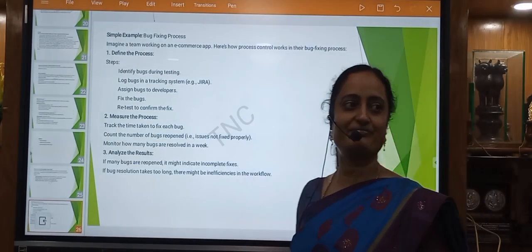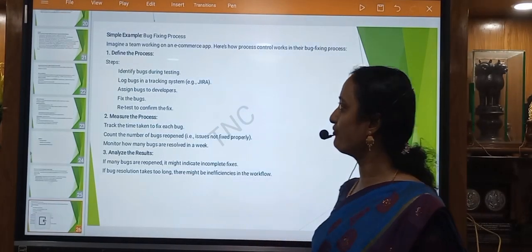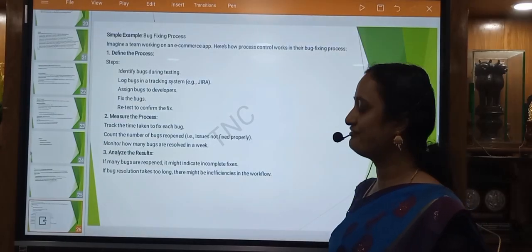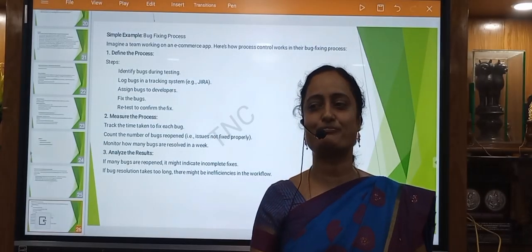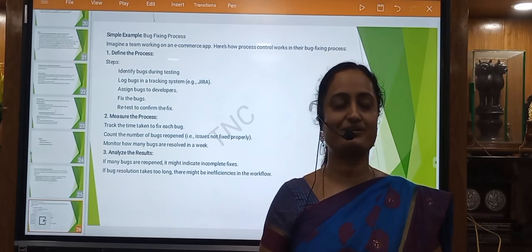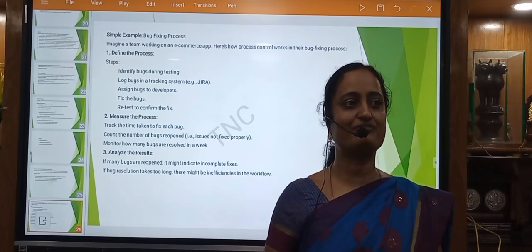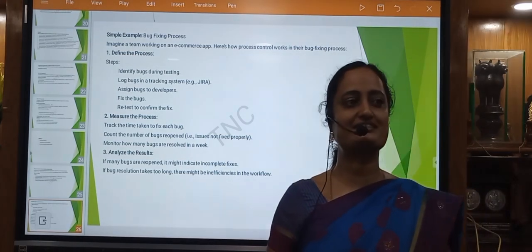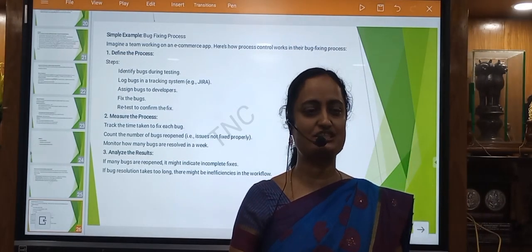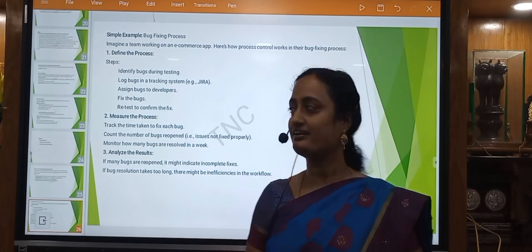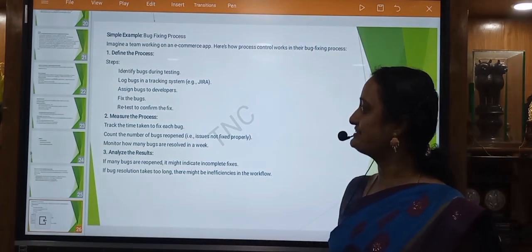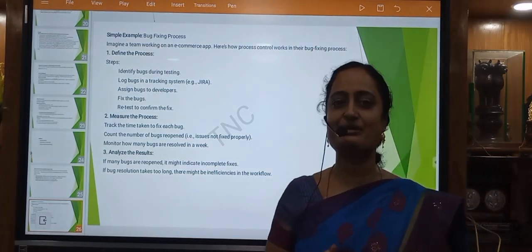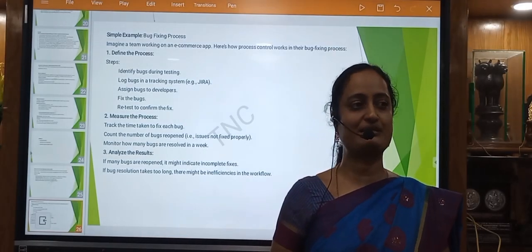Next, I have given a simple example for process control, that is the bug fixing process. Imagine a team working on an e-commerce app. First define the process: identify the bugs during testing, log bugs in a tracking system, assign the bugs to the developer, fix the bugs.